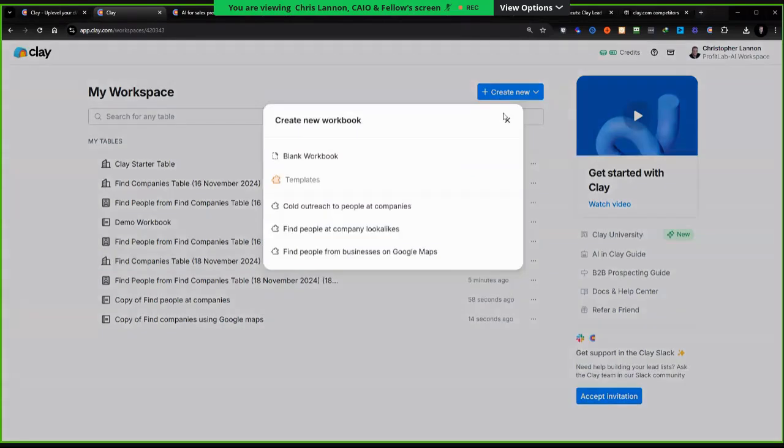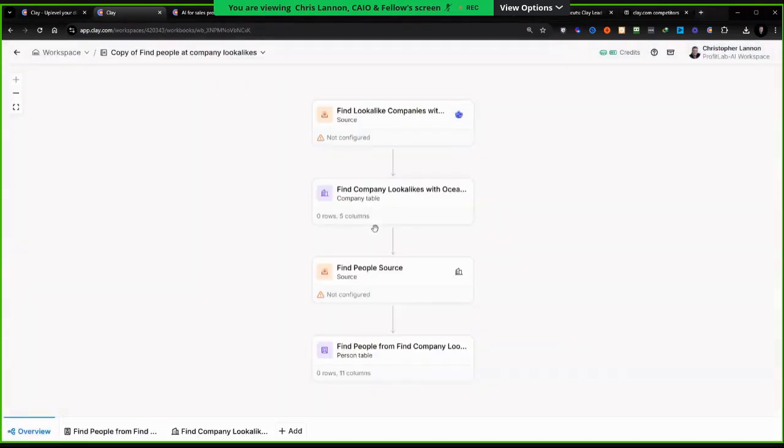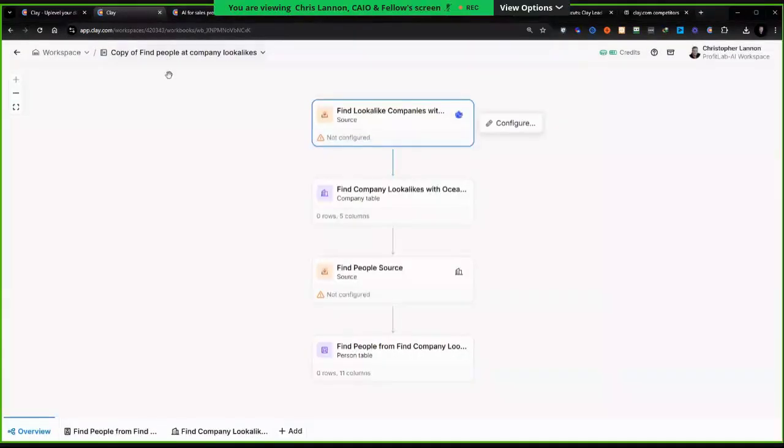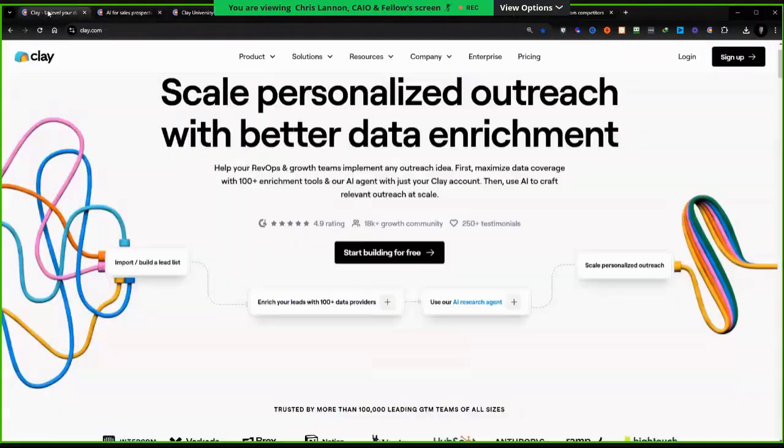I shared a link in chat, so there's some templates you can use as well. Oh, you see it right there. There's a link. Find people at company lookalikes. That's an interesting one. I wonder if this is based on people that you already have. Ocean.io. Does anybody use that? Just a caution on the lookalike audiences. If you have a broad target, it'll work. But if you have a super targeted niche, it usually starts giving you too broad of results. So it's useless.